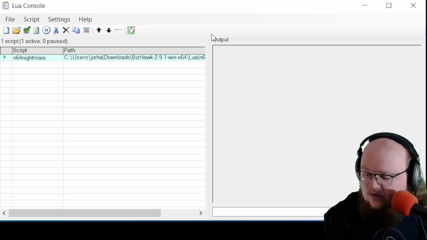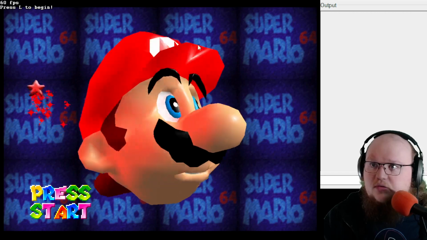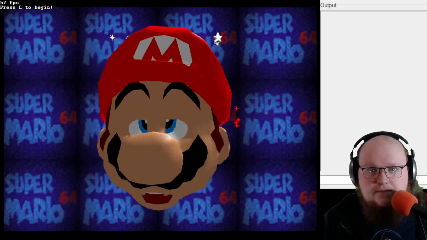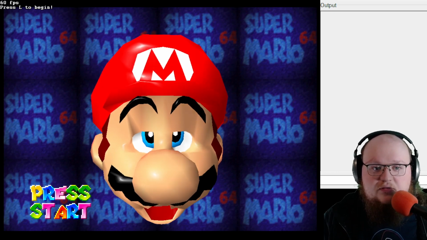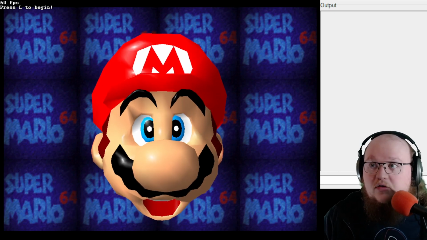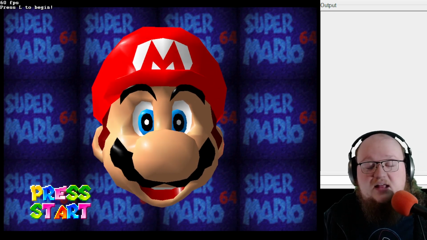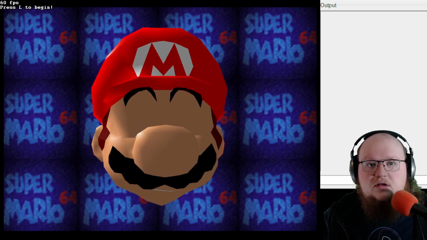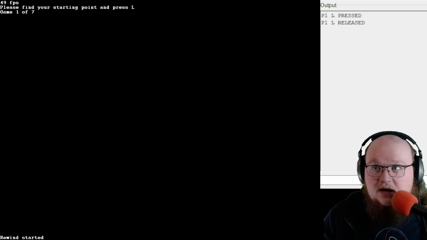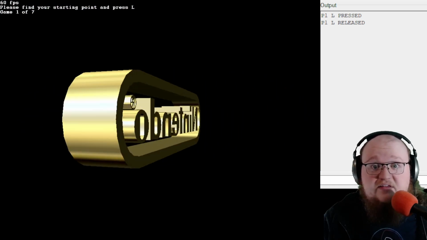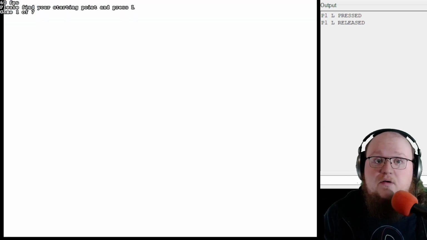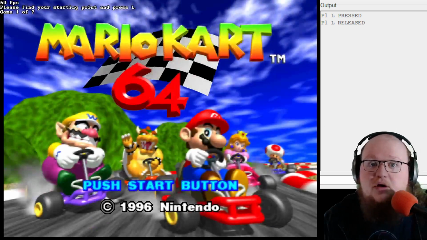If we go to the actual running now, you can see at the start it says press L to begin. What this will do is iterate over all of our games and allow us to set start points in each. If I press L, it'll freeze for a second. Game 107, please find your starting point and press L in this instance. The first game I have loaded up is Mario Kart 64.